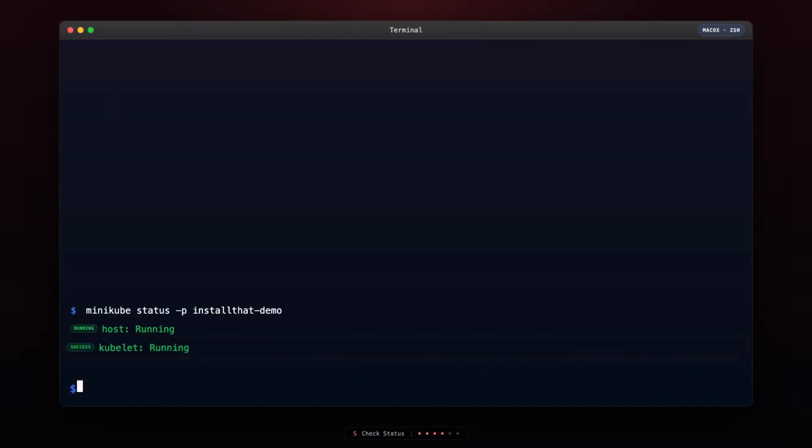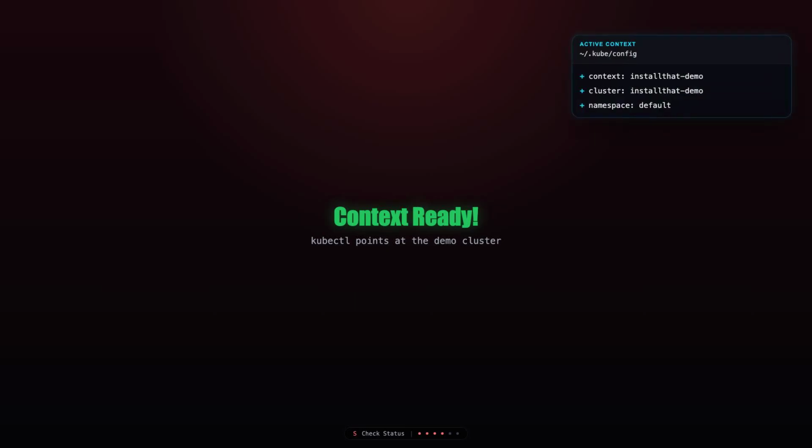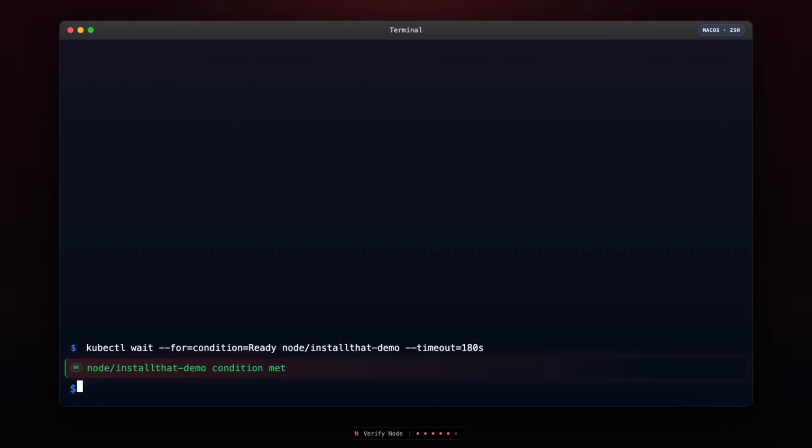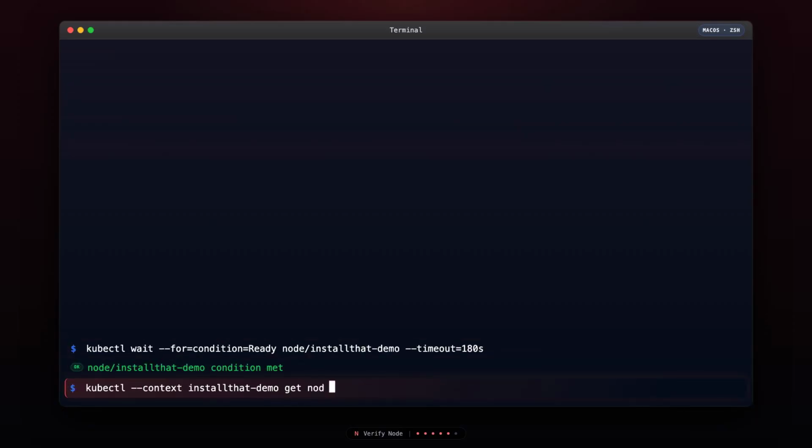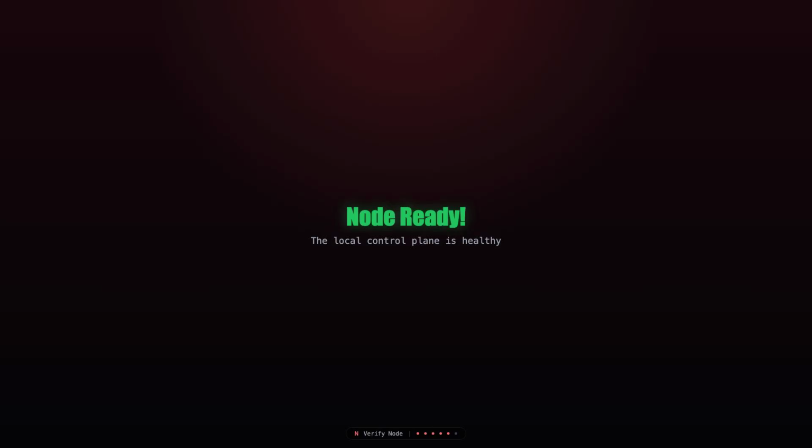Now check the cluster status. Confirm the active context, so kubectl points at the Minikube cluster you just started. Wait for the node to become ready. This now lists the node. Ready means the local Kubernetes control plane is healthy.